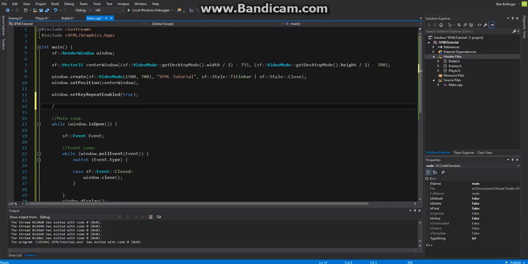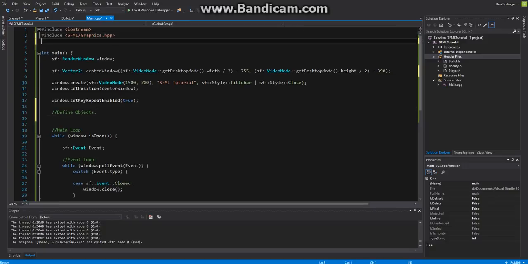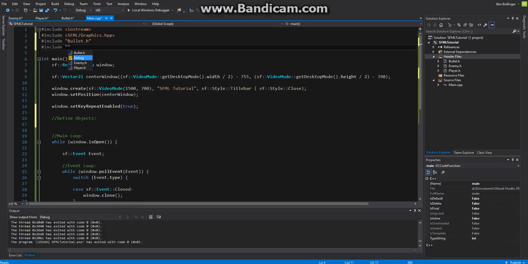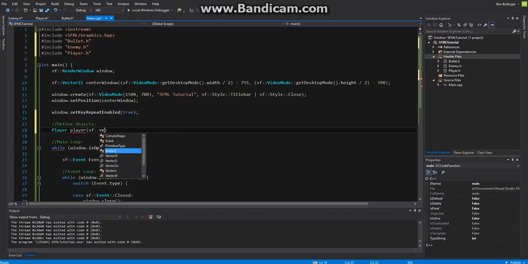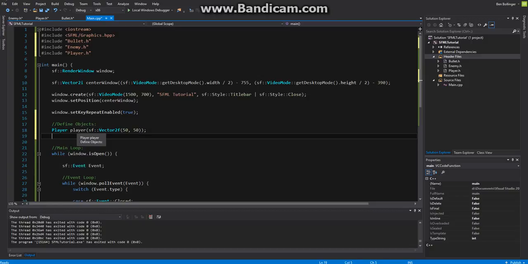So under our main class, let's define objects here. We also have to include everything. So we want to include bullets, include enemy, and then we want to include player. So then we'll say Player player, and then we'll create sf::Vector2f. We'll make him, how about 50 by 50, just like that. And then we will create an enemy called enemy, and this will be sf::Vector2f of also 50 by 50.